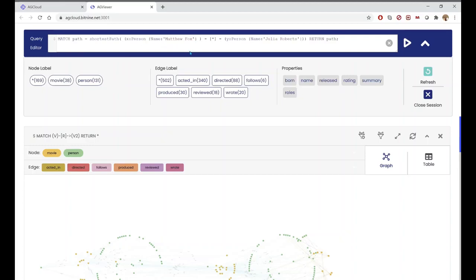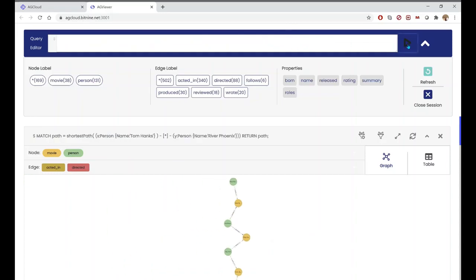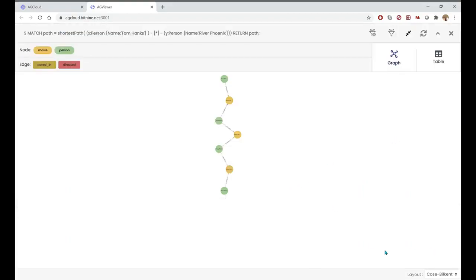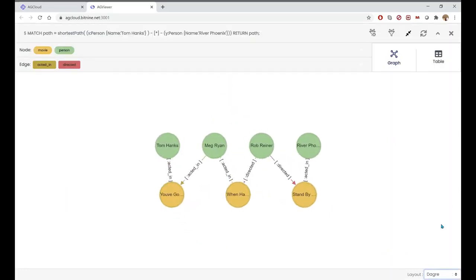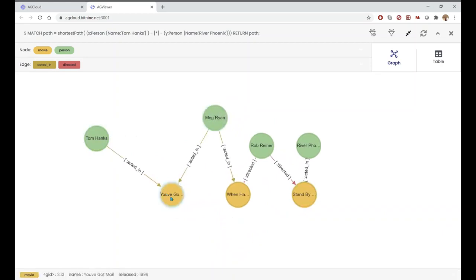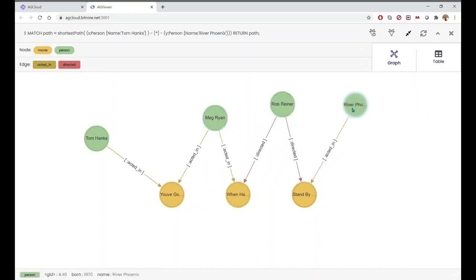And the people I'm concerned about then are Tom Hanks and River Phoenix. So let's just put in Tom Hanks here, and then put in River Phoenix over here and see how they are actually connected. Manipulating graphs or dealing with graphs mostly involves using openCypher to do the queries, but sometimes you can use a combination of the graph tools and openCypher to get much more meaningful information. So I'll just change this to the more hierarchical type view. And we can see here now that Tom Hanks and Meg Ryan both acted in You've Got Mail, and Meg co-starred with Rob Reiner, and so forth.